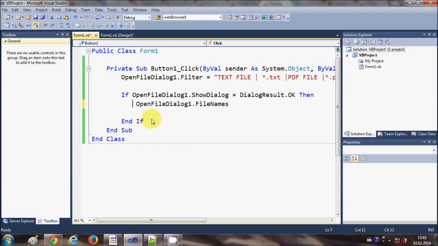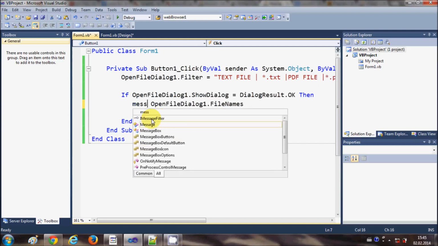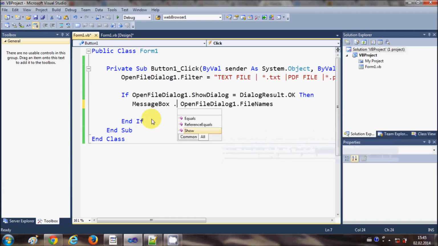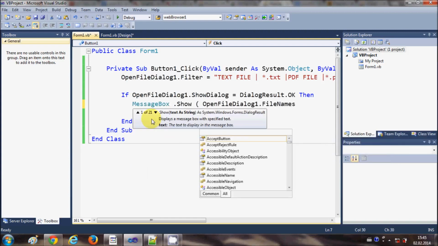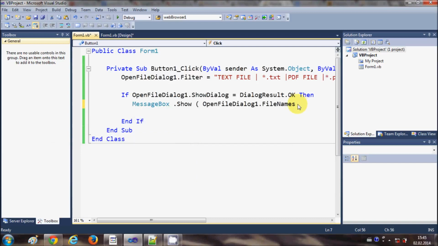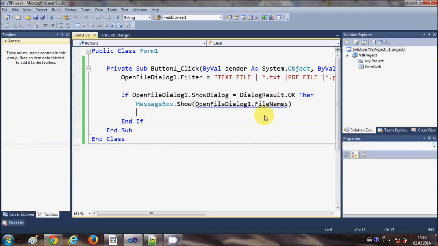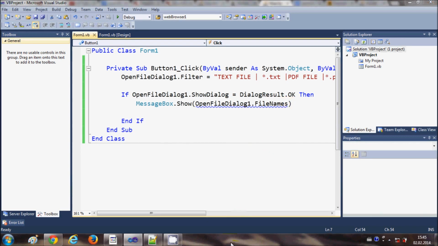So let's make a message box. I will create a MessageBox.Show, and in the message box we will give all the files which we have selected. And now when I run the program, it's showing me some error. Let's see what the error is.